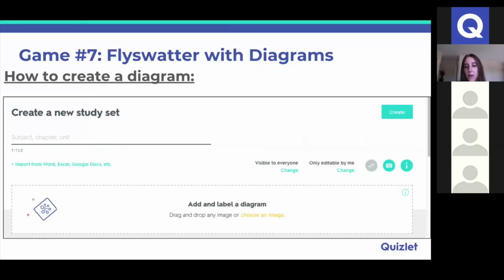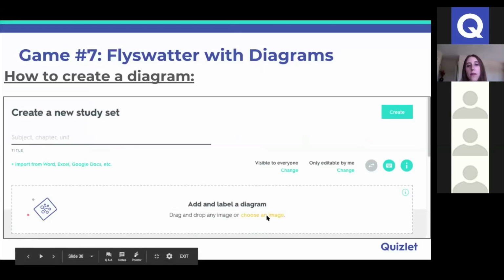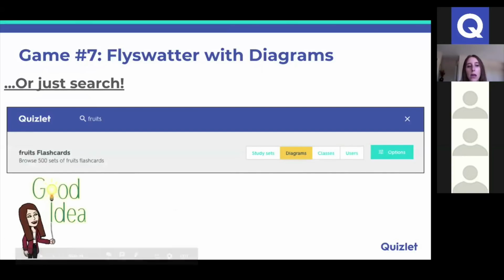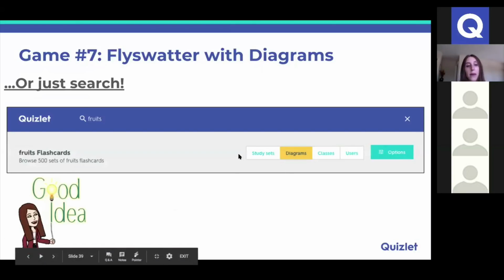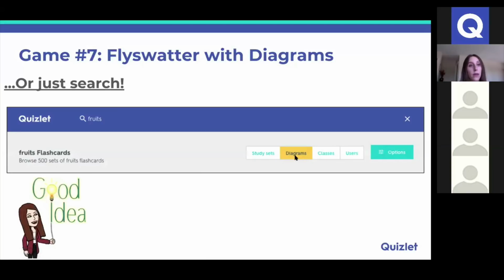And then they can use the diagram for other things too, like for any of the other games within Quizlet, I believe, like matching or spelling or anything like that, they can use it. So this is just kind of more for visual learners. Or you can just search, because there are other diagrams created at the top where you would search. Instead of searching for study sets, you're going to search for diagrams and use somebody else's that was already made.